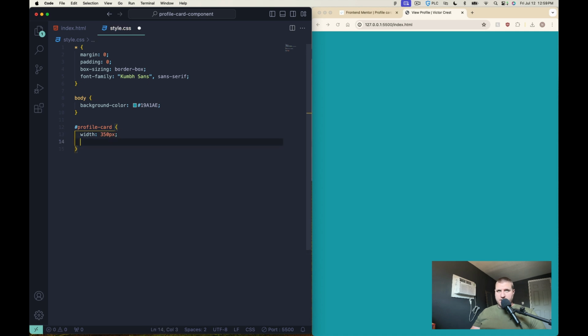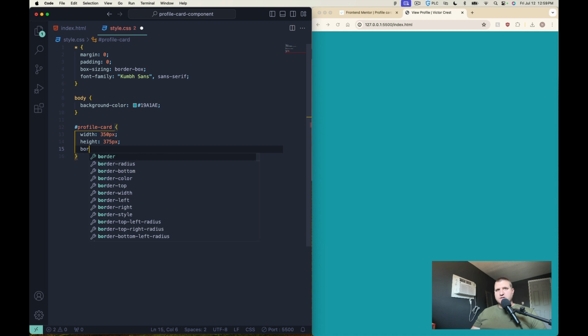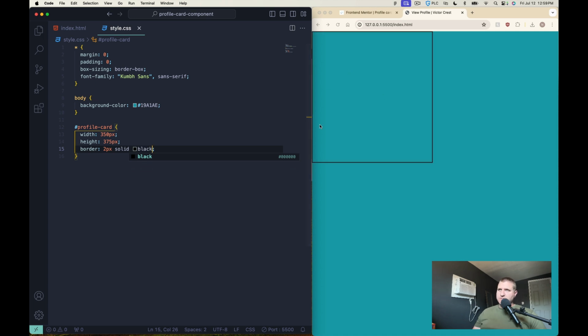And the height is what? 375 pixels. Let's say height, 375 pixels. Okay. And we can't see anything now because all we have is a width and a height, and there's nothing to show where the card is. So let's just put a border just so you can see it. Say border, 2 pixels, solid, black. Okay. So there. Now we see what we just built.